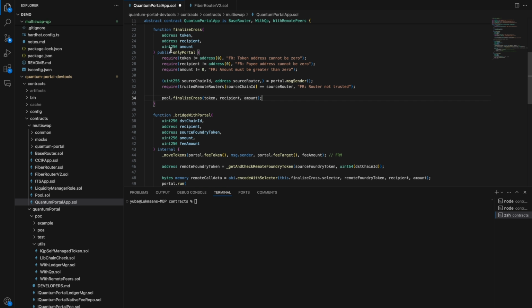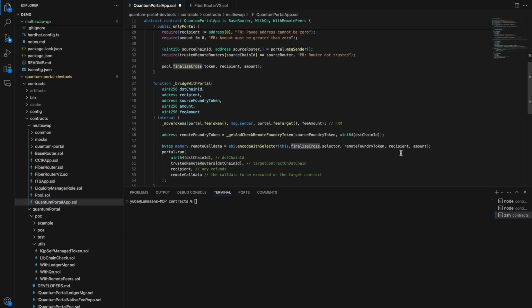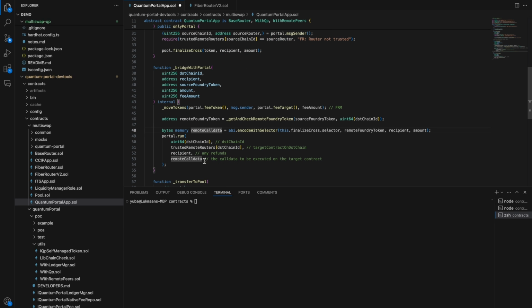This is the call that we want on the other side. So the call data for this is your ABI encoded function signature and your 3 arguments, and this is what we're doing here, and this is what we're passing in as the final argument to Portal. And that's pretty much it really for integrating with Quantum Portal. Let's move on to testing.